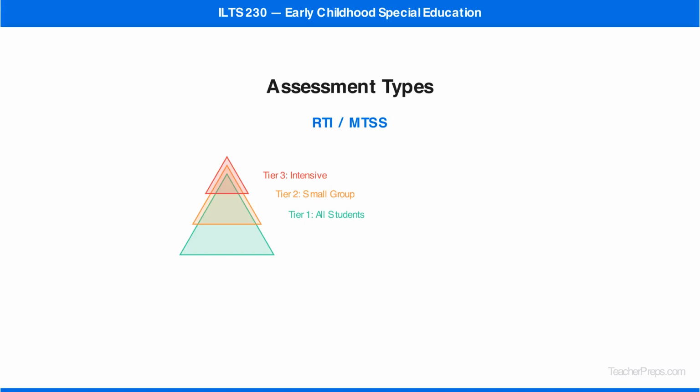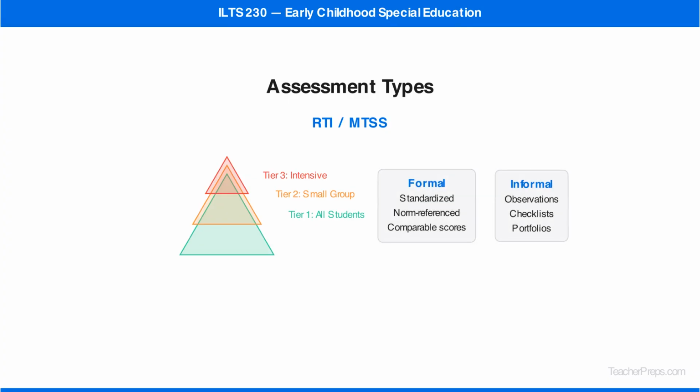The response to intervention model, or RTI, uses a multi-tiered approach. Tier 1 is core instruction for all students. Tier 2 is targeted small group intervention. Tier 3 is intensive, individualized support. MTSS is a broader framework that includes RTI plus social-emotional and behavioral needs.